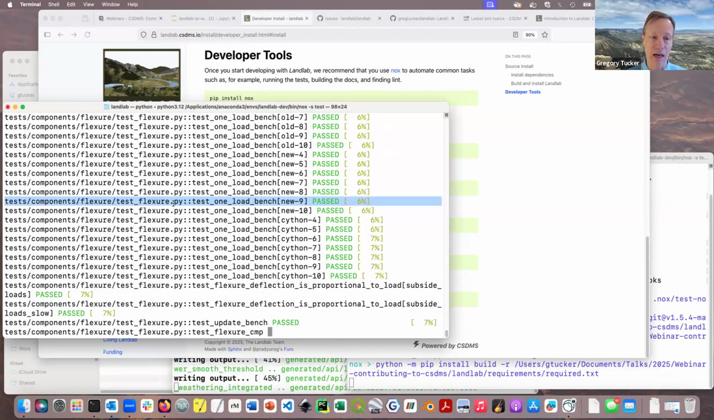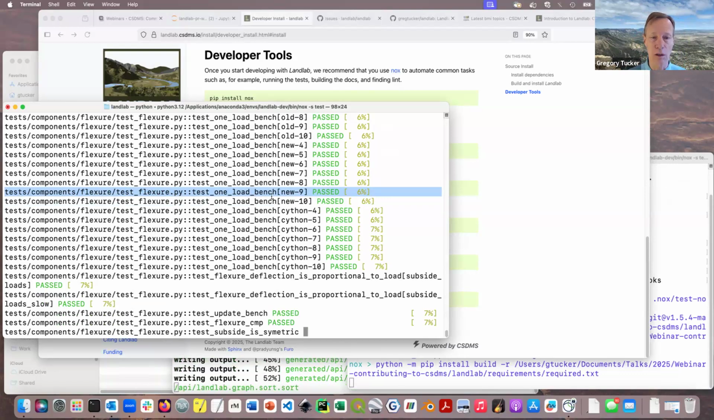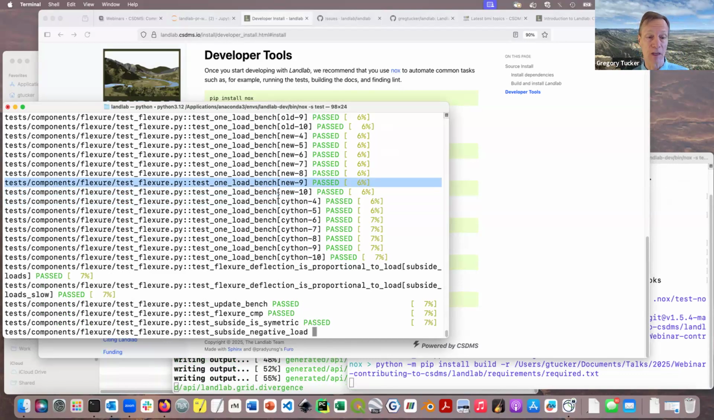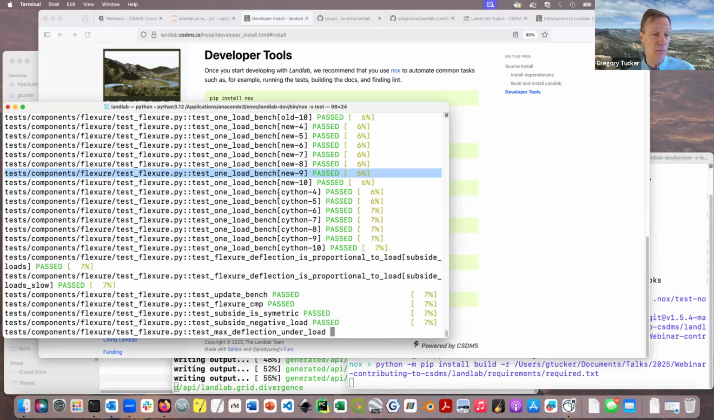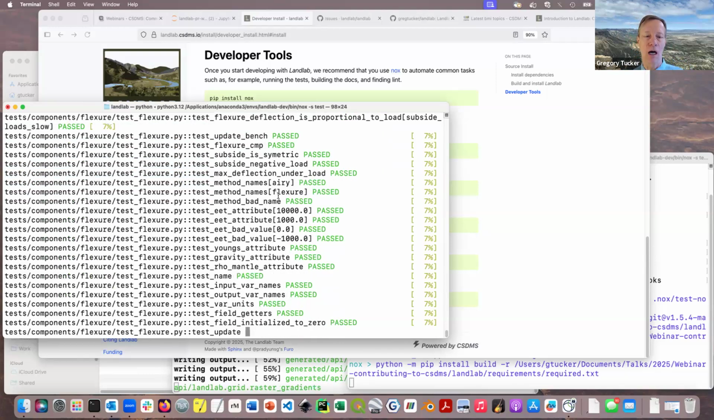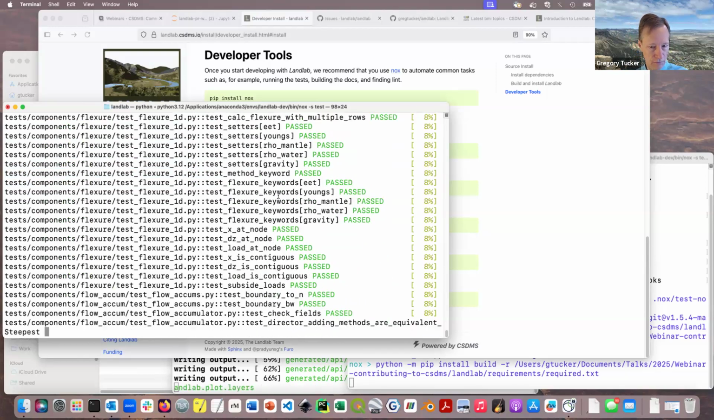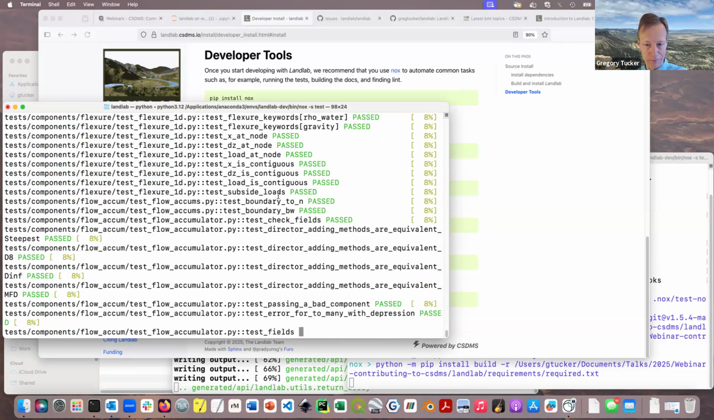And it happens to have a function called test one load bench. And so that's been run and it passed. There's so many tests in the code base that it does take a while to run them all. So this is going to take a little bit of time. So what I'm going to do now is actually switch over to another. Oh, look, that looks good. Sometimes they go pretty quickly.